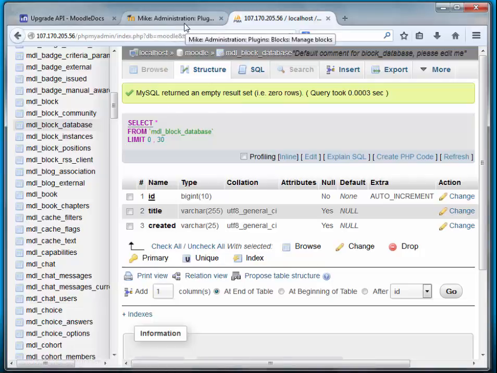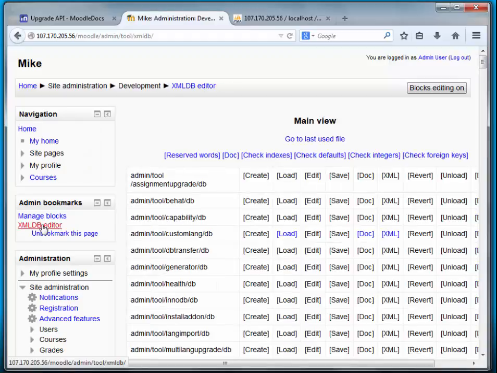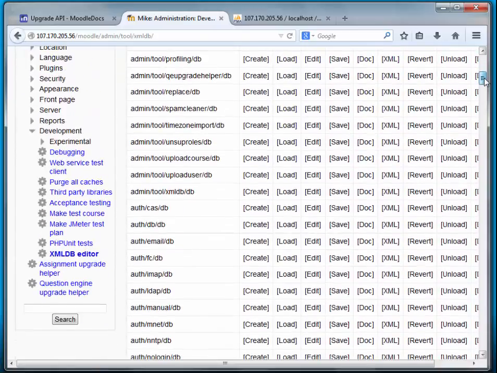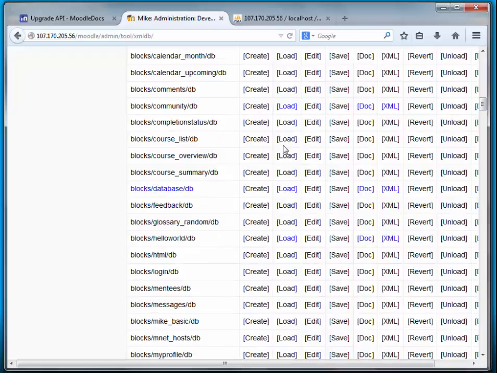Now if we wanted to upgrade the database, let's go back to the XMLDB editor, and back to our block. And let's load it again so that we can edit.